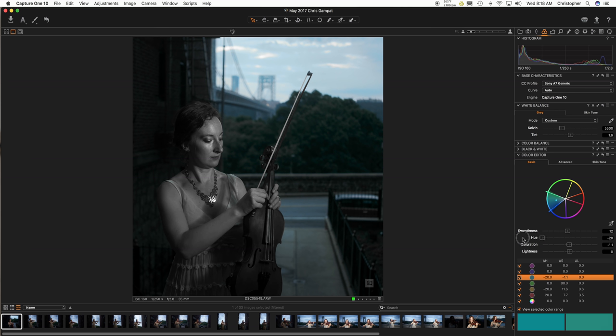So if I go towards the left, it includes more greens on the tree. If I go to the right, it includes more purples. Let me go back to that green channel and see what happens when I work with these. If we go to the right, it's more kind of aquamarine. Go to the left, it's more actual green.